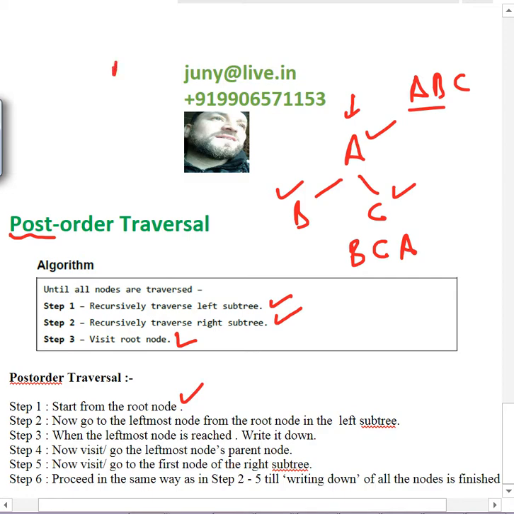So for example, we have A, B, C, then there was D and E, and this was having F and G. So you go to the left, go here to the left, go here to the left. So when you reach the F, that's the leftmost. This is point number three. When the leftmost node is reached, you write it down. So you write down the F. Then you come back to the parent of that leftmost node. This is point number 4. Visit the leftmost node's parent node, that is D. Don't write it.